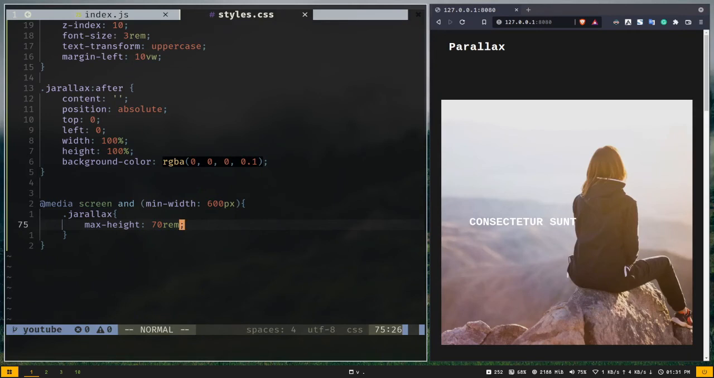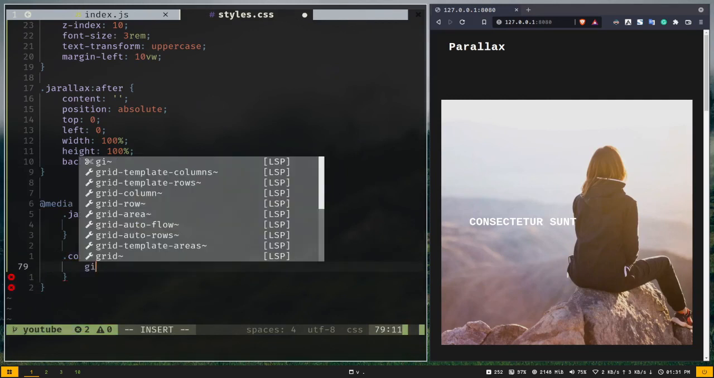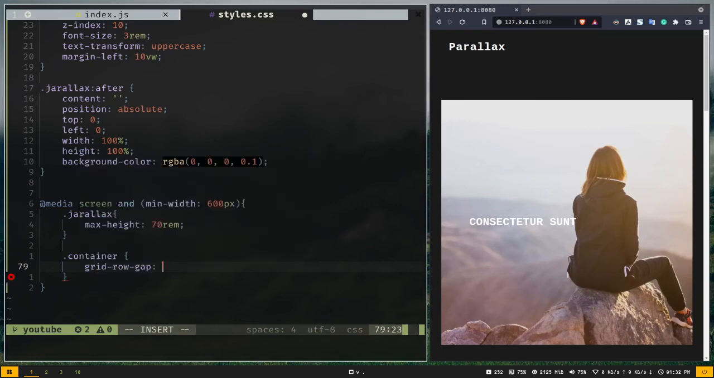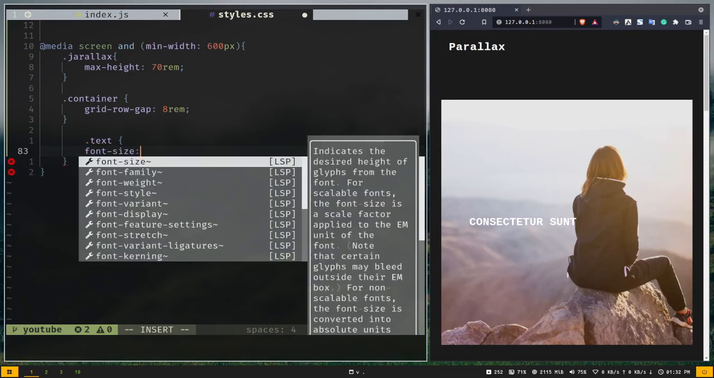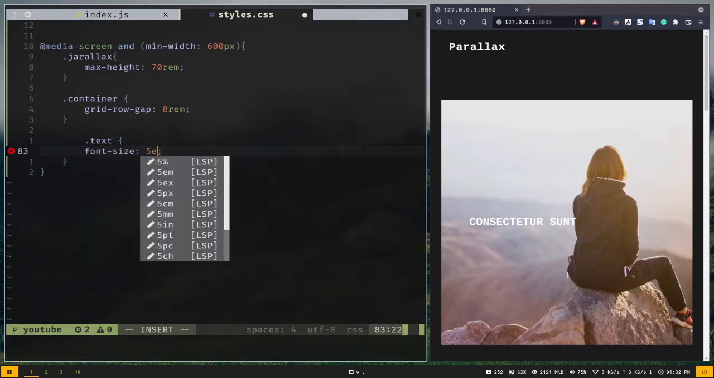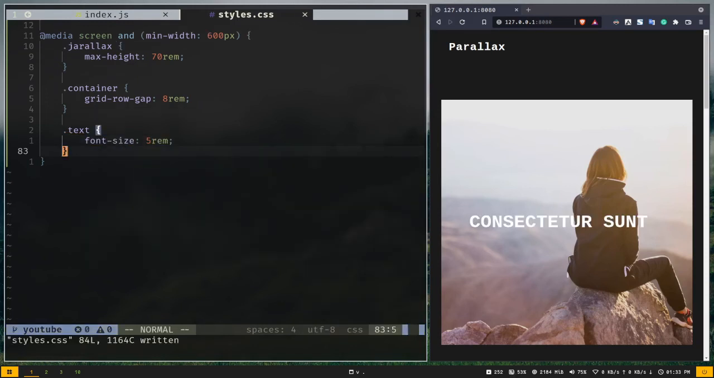Okay, now it is more than 600 pixels. And now let's select the container and change the grid row gap to 8 rem. And now select the text and let's change font size to 5 rem. Okay, so that's it for the 600 pixel breakpoint.